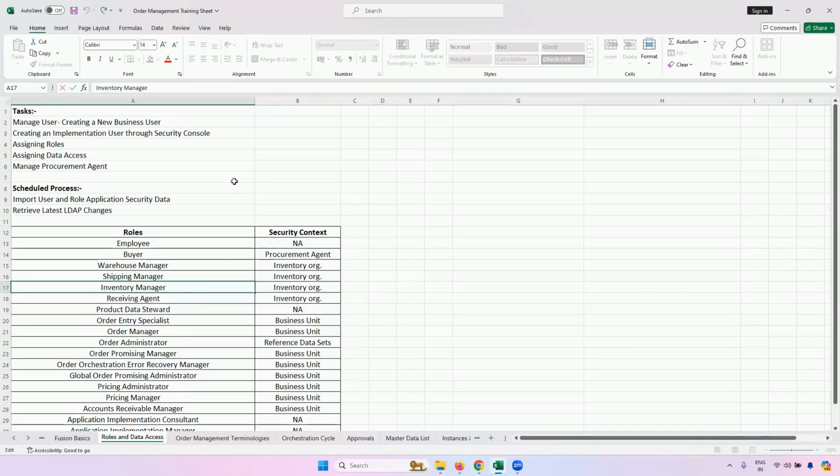In a real-time scenario, user A will be managing only the warehouse operations. So he needs to be assigned warehouse manager and inventory manager. There will be a person who would be managing the shipping, loading into the truck, making sure the shipment reaches the customer.